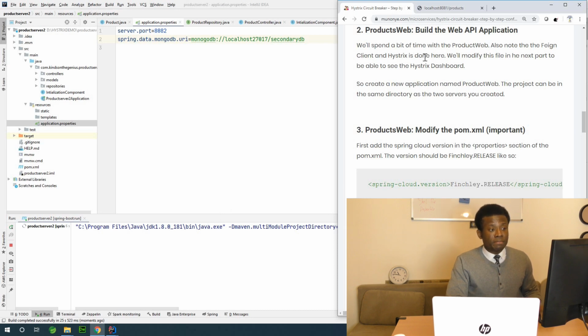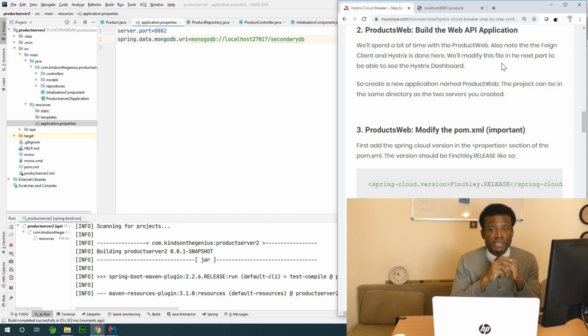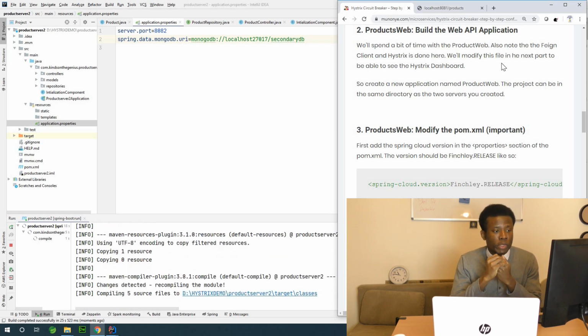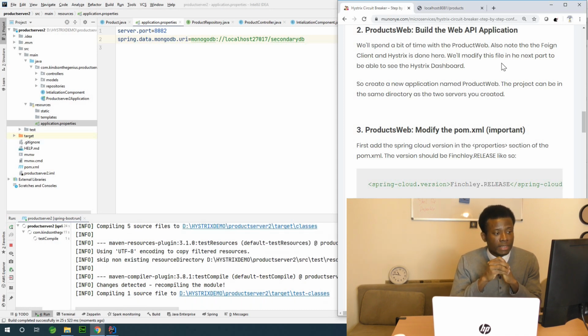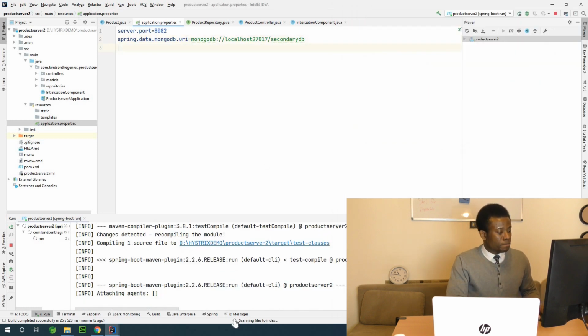So we'll spend a bit more time with the product web. That's where actually the work is done. Also note that the main client and the Hystrix are implemented here in the product web. We'll modify this file in the next part to be able to see the Hystrix dashboard. And so let's see where we are.